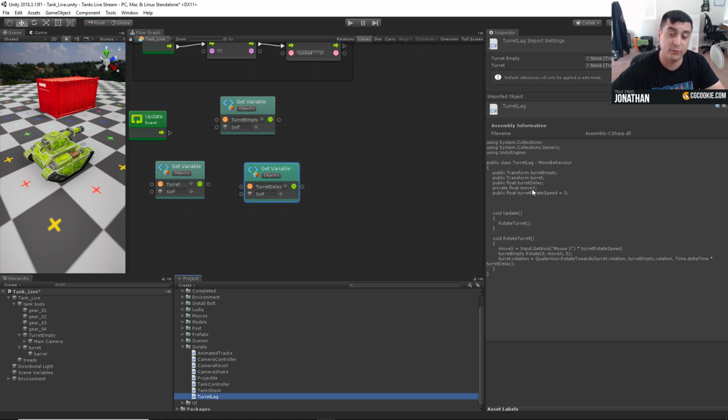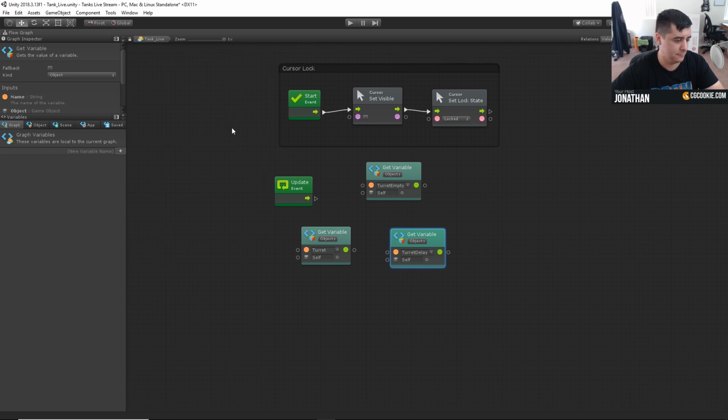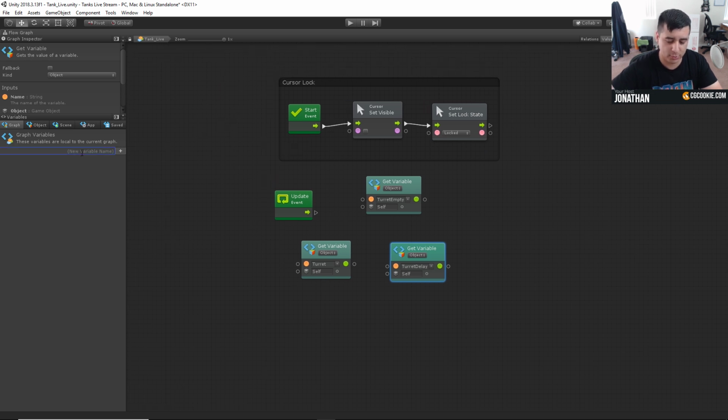I need to create a float for the move X. Actually, we're not going to use a move X float. We can just use that directly down below. But I will need one for the turret rotate speed, which is a public one here. Let's see. I'm going to get a graph variable. I'll just hard code this basically, and I'll set it to a value of 3. I don't need to modify that really in game, so I'm going to leave that as a graph variable. So with the graph variable, I need the turret rotate speed.